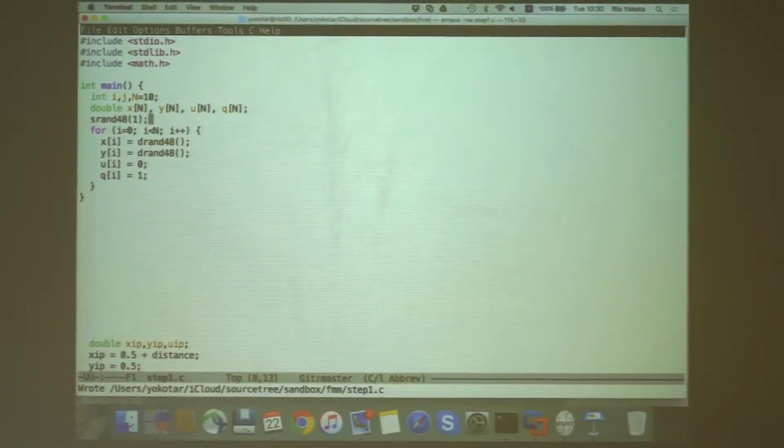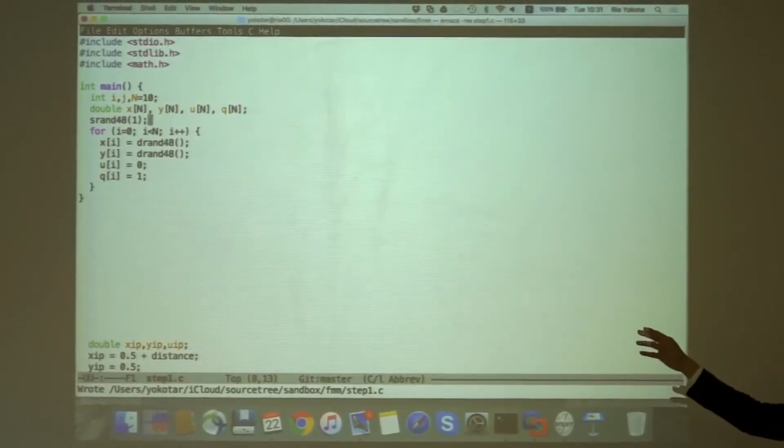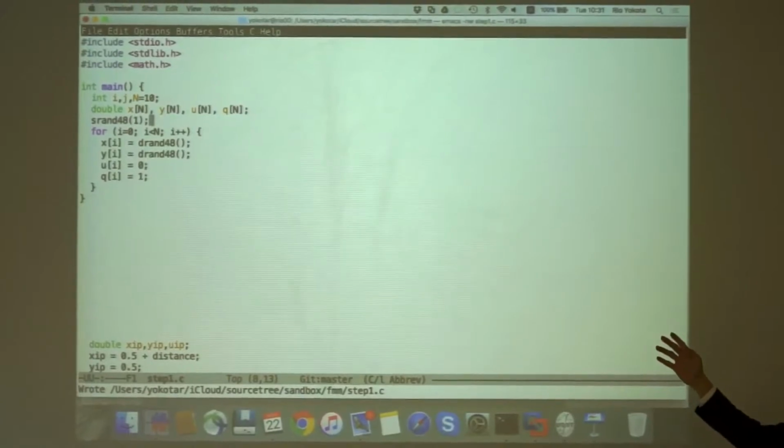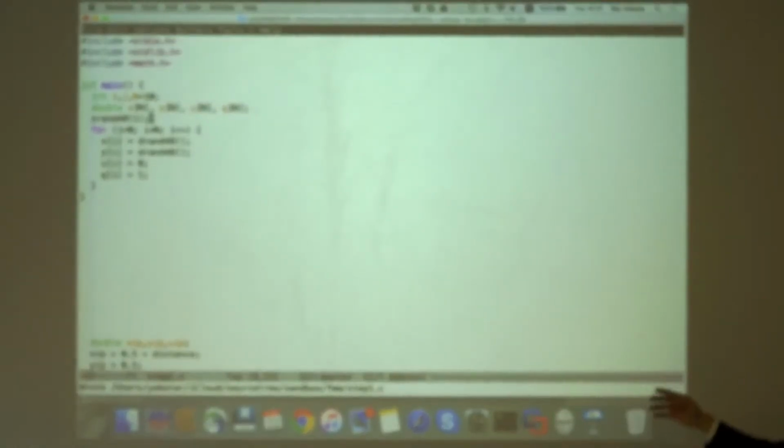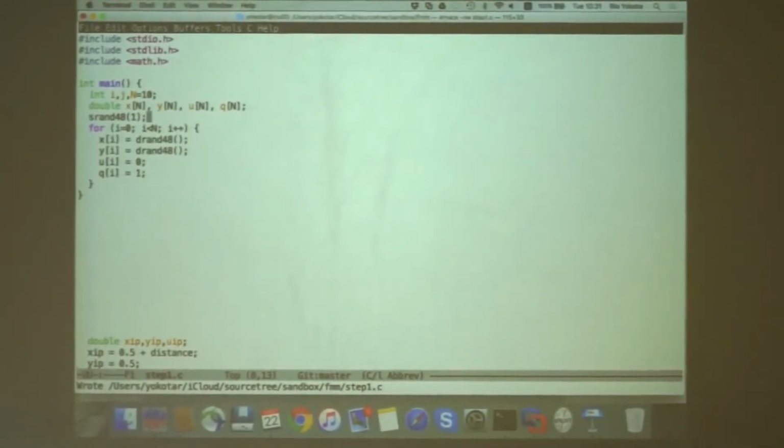Okay, is everyone okay with this? Can everyone see the code? Anyone that can't see the screen, maybe can. Okay, so everyone's okay.